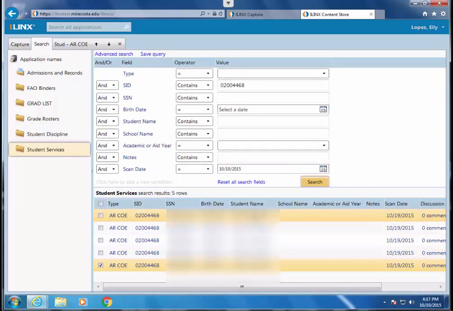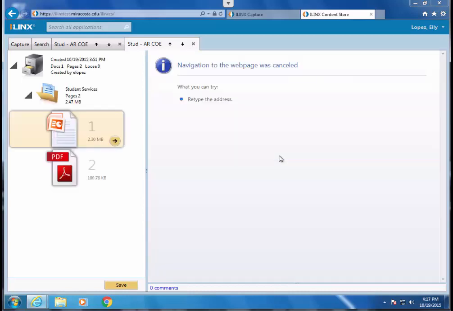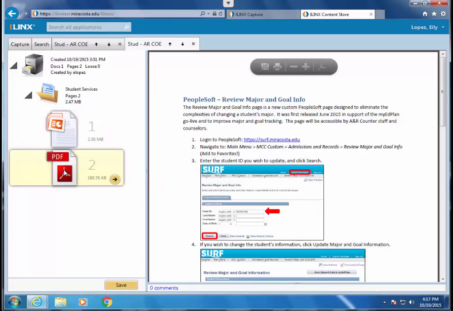So I know this first one is a Microsoft Office document. It's a PowerPoint. And so it's prompting me to preview that document in PowerPoint. If I click cancel, then I won't see the preview of that page. PDFs and image files will preview in iLinx.